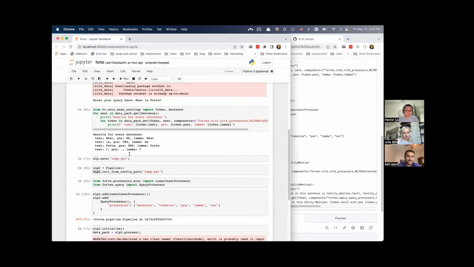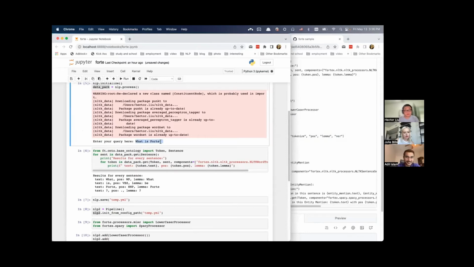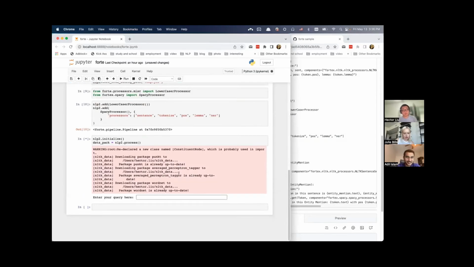So let me use a slightly different, longer question, because we might want to show more how this thing works. Let me ask this question: is Forte built in Petuum or CMU? It's a question that the machine doesn't know how to answer for now, but let's see what we can do.